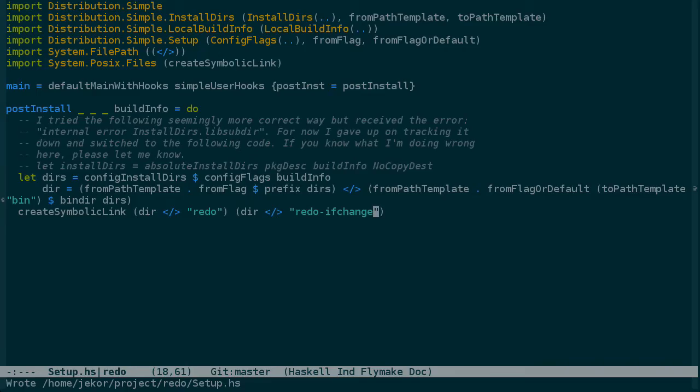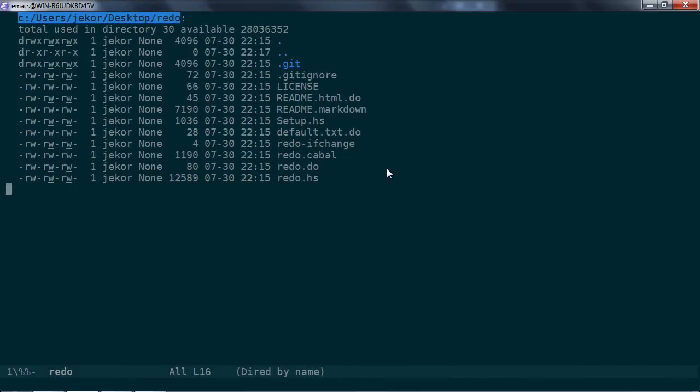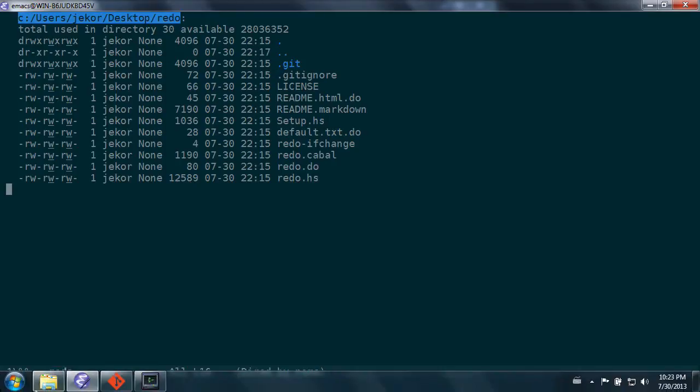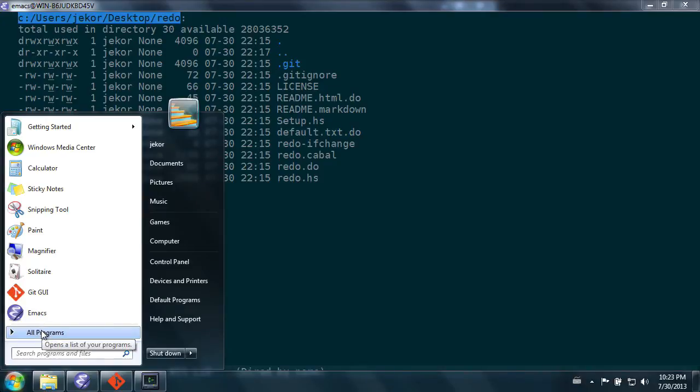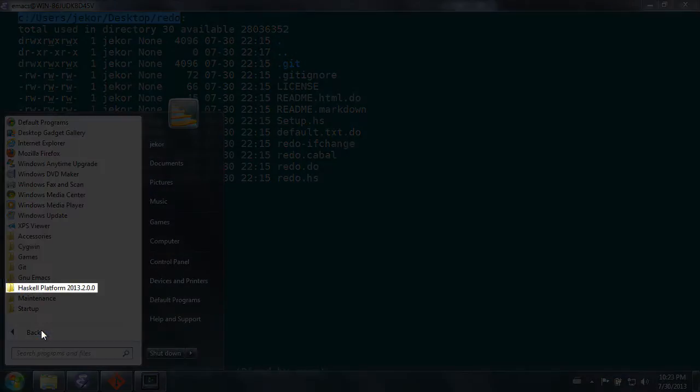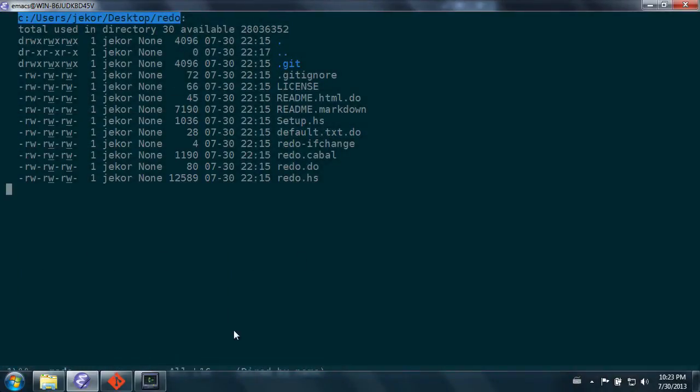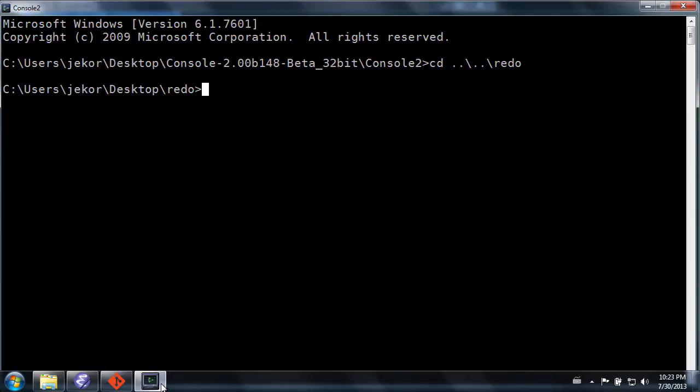I'm going to go ahead and commit these changes and then check them out on a Windows machine, and we'll go from there. Okay, so here we are on a Windows machine, and all I've done is checked out the code, installed the Haskell Platform here, and then I installed cabal-install and cabal-dev.